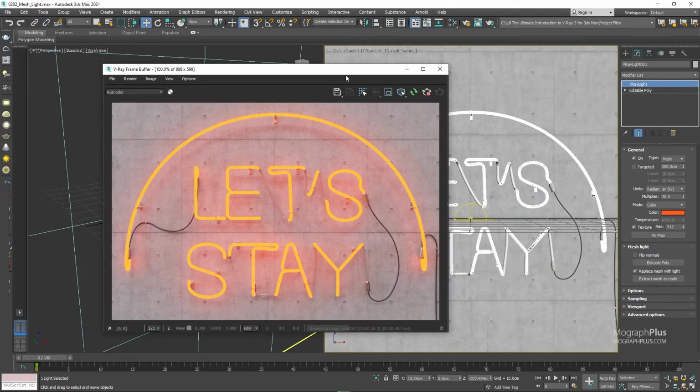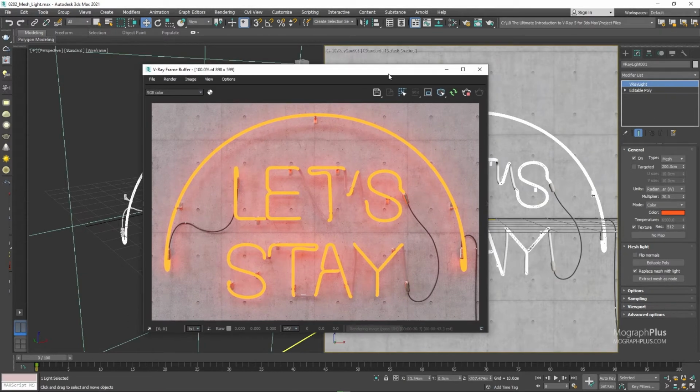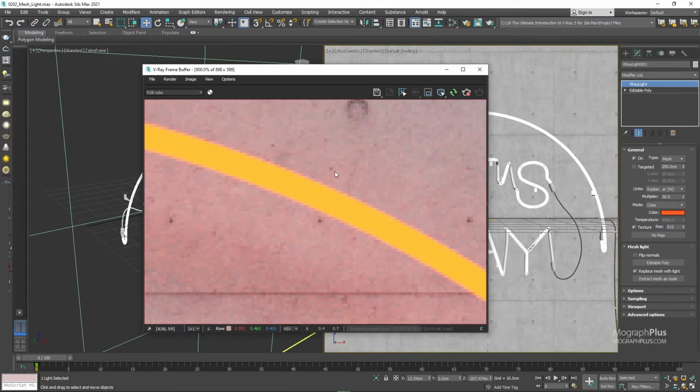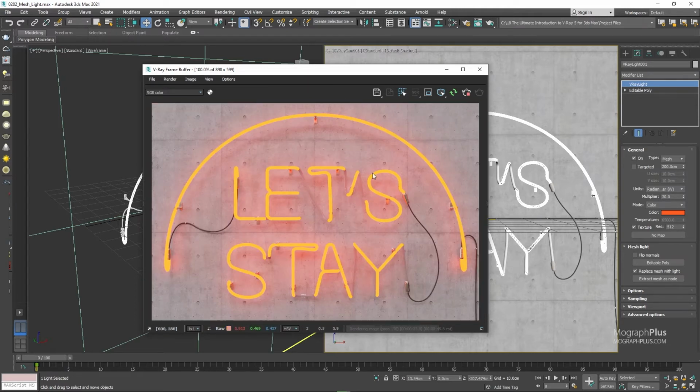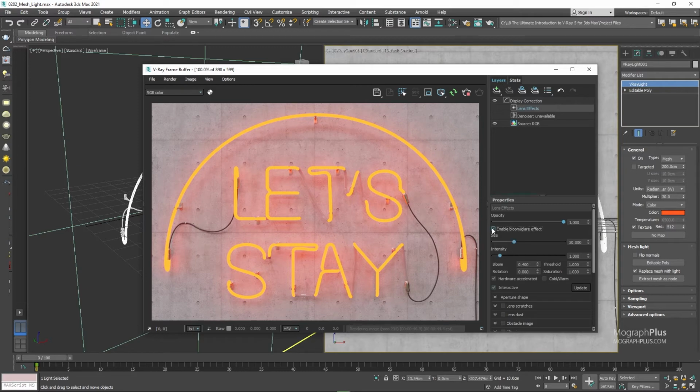When you have a light source directly visible in your camera view, it would be nice to be able to add some bloom and glare for a more realistic look and to fight off some of the inevitable anti-aliasing issues that rise from the contrast between the light source pixels and the regular pixels. So let's open up the layer panel in the VFB, select the lens effects layer, and enable bloom and glare effect in the properties.